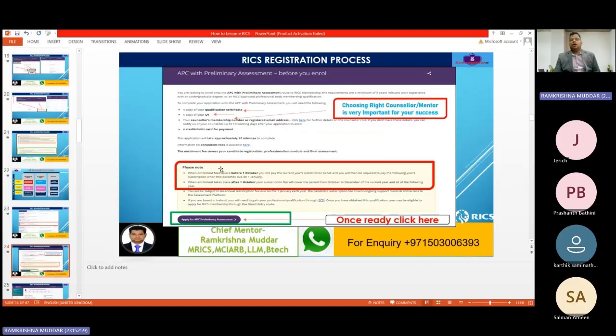Correct. Once everything is ready, there is one statement here. It says, when the enrollment takes place before 1st October, you will have to pay the current year subscription in full, and you will then be required to pay the following year subscription when it becomes due on 1st January.